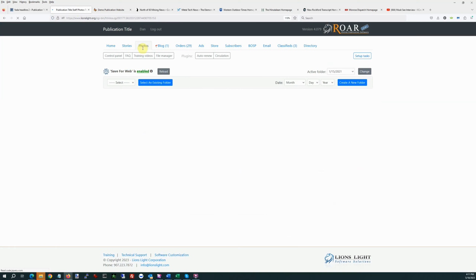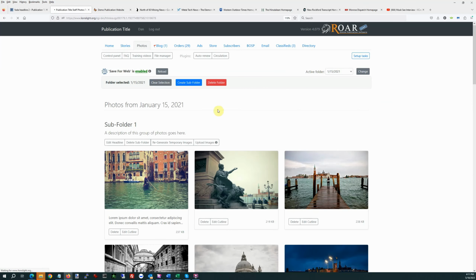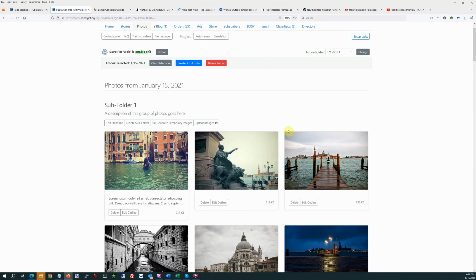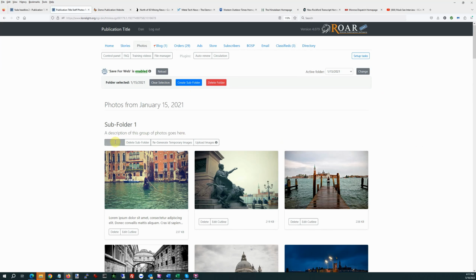Everything else is pretty simple as well. You can post photos to the photo gallery just by literally holding down your shift key, grabbing 10, 20, 30 photos, uploading them. It'll save them for web automatically, and then you slap a headline above them. And you've got reader comments that you can process with a single click.